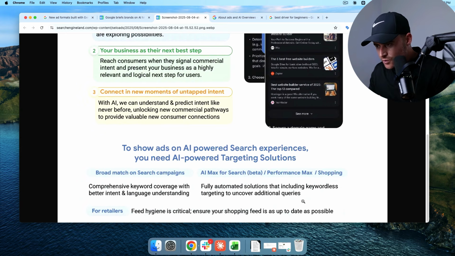Now, here's the thing. Google does zero in regards to reporting on ads being shown on any of this, so you actually have no idea. But if you want to make sure you're eligible to show your ads on AI Overview or AI Mode, just make sure you're doing one of these things: broad match on search, AI Max, PMax, or a shopping campaign, and you'll have some coverage there. You can't actively target AI Mode or AI Overview. You can't really get reporting on it. You can't do anything about it, but you can do one of these things.